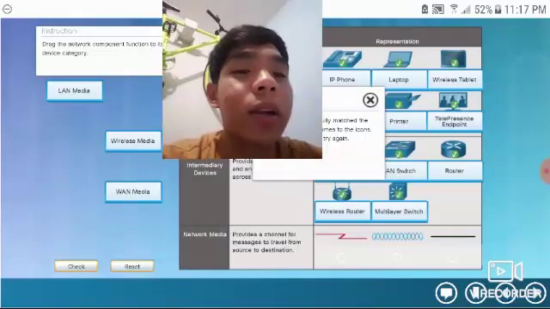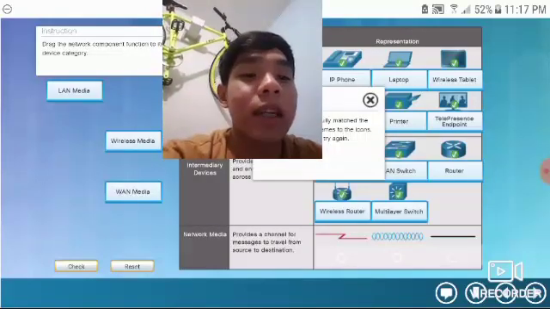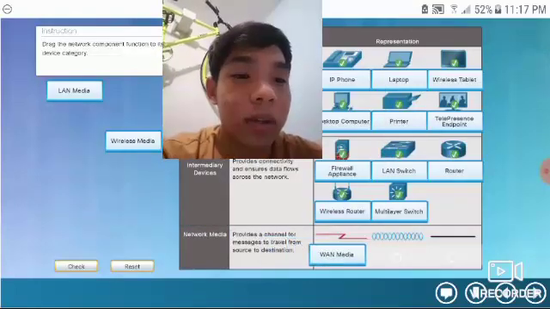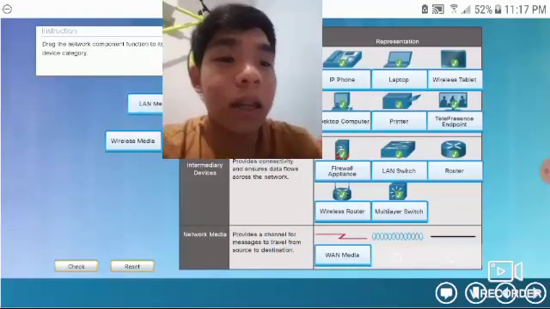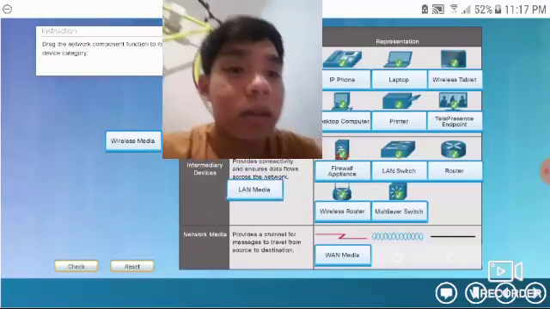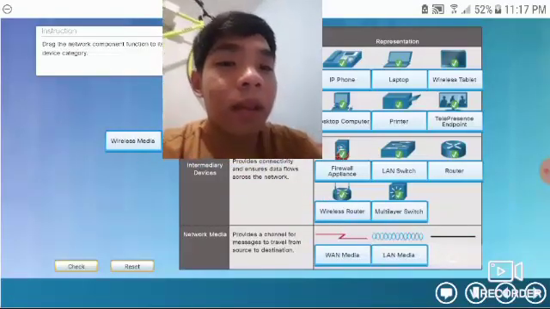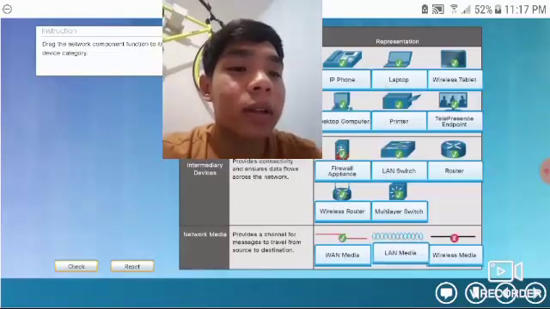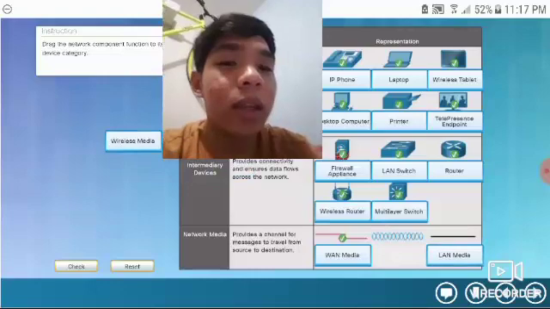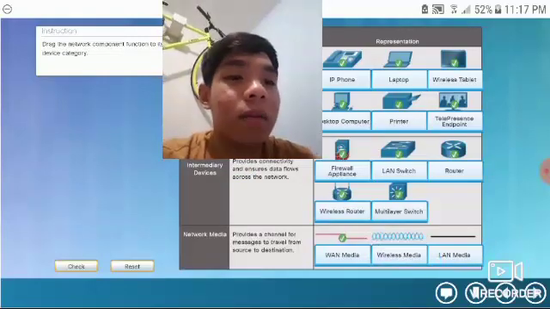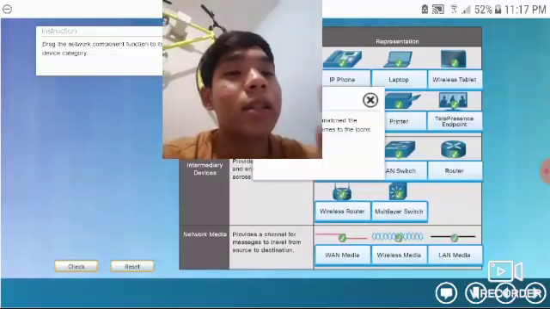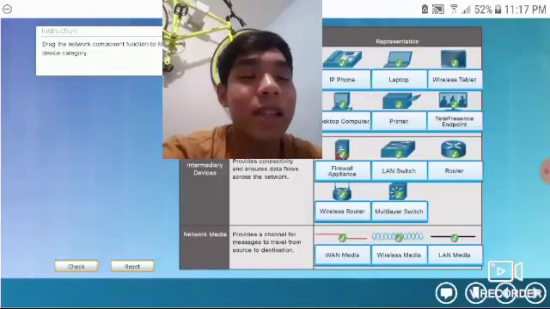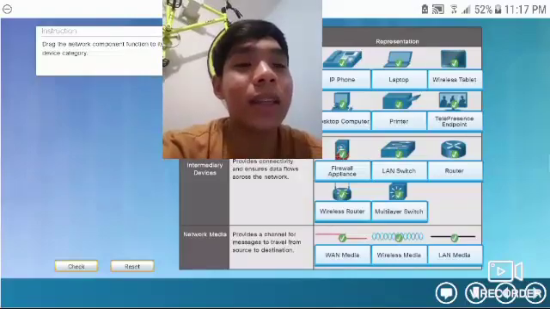So for the last, our network media provides a channel for messages to travel from source to destination. So this is the one media, the LAN media, and the wireless media. So let's see if it's correct. Oh, it's wrong. Here's the LAN media and the wireless media, and it's correct. Okay, so that's our first activity.